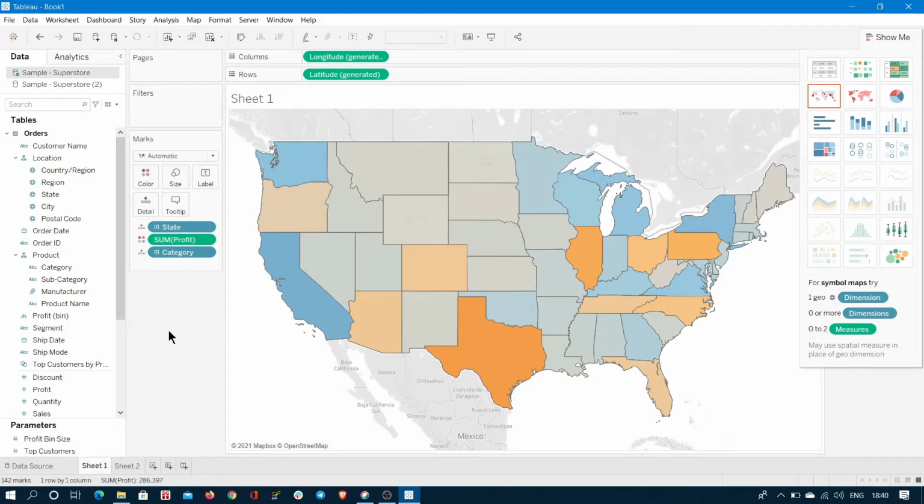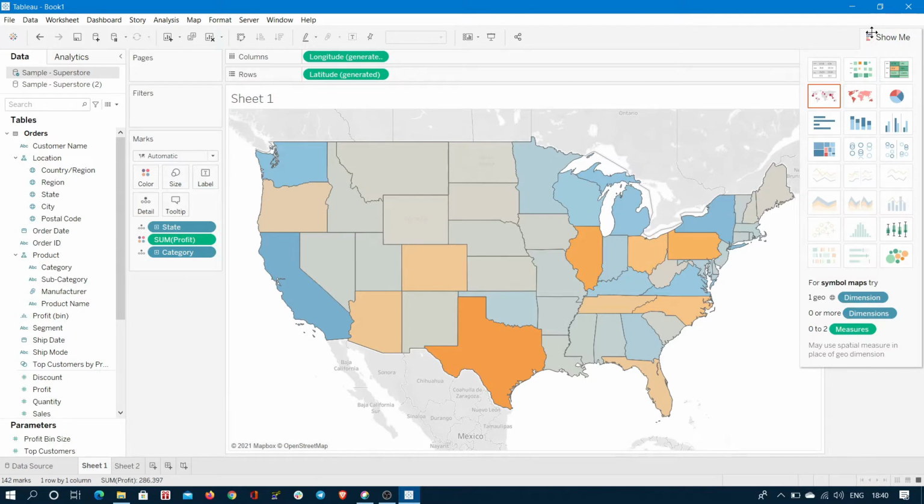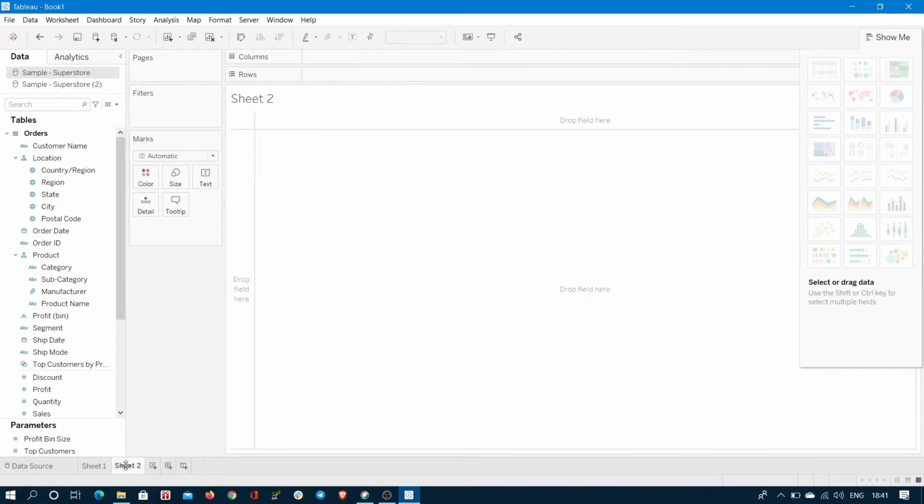In this video we are going to discuss this Show Me structure. In the previous video, if you remember, we discussed creating this map. If you hover on this map, you get the information regarding category, state and profit. But in this video we are going to discuss the different maps which we can create using this Show Me tab. So let's start creating this one using a new sheet and click on Show Me.